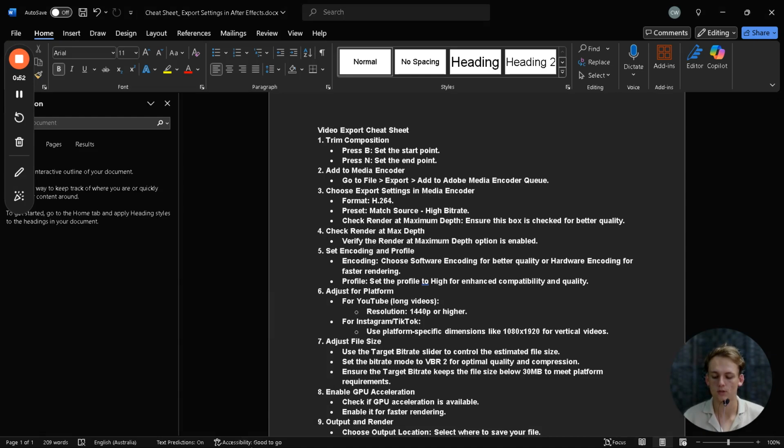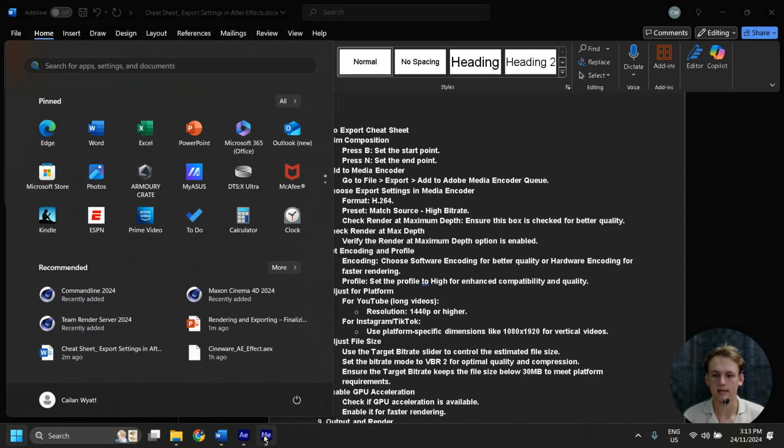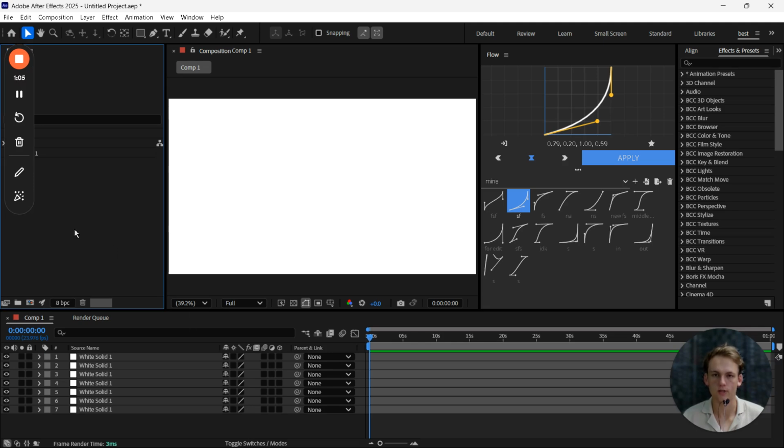Before I start, go to the Creative Cloud app, download something called Media Encoder. This is going to change your exports. It is so good, I swear to God. Way better than just normal exporting. So go do that right now. Pause the video, go do that.